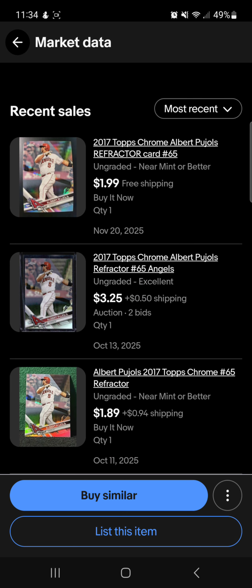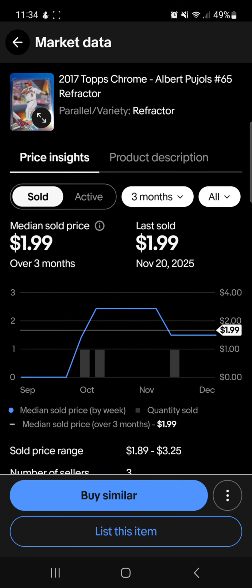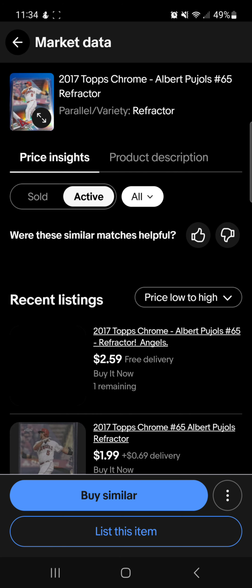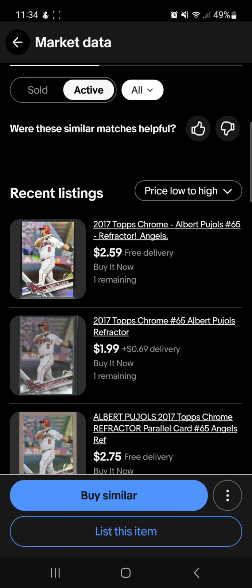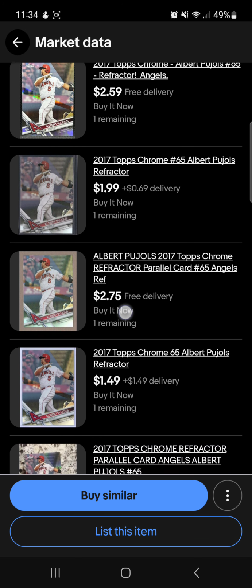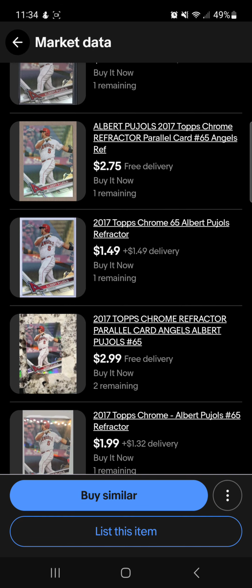So for me, I would have thought this one would have been a little more, but I'm usually surprised when I get on here. So now I know kind of a range, and you can actually check the actives too. So $2.59, that's basically the same because of the 69 cent shipping. So about a $2.50 to $3 card.